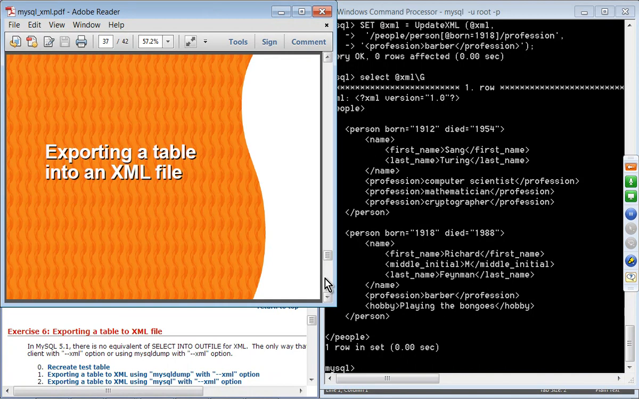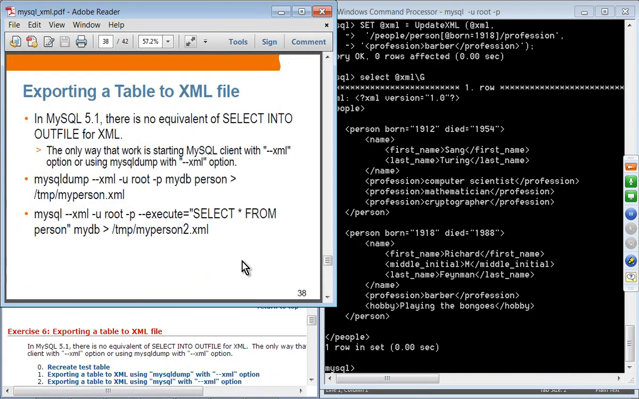Exporting a table into an XML file. In MySQL 5.x, there is no equivalent of select into outfile for XML. So the only way that works is basically starting MySQL with the XML option as we have seen before. Or you can use mysqldump, or you can actually use this XML option, and then you can perform the select statement, and the result is going to be copied into this file. Okay.